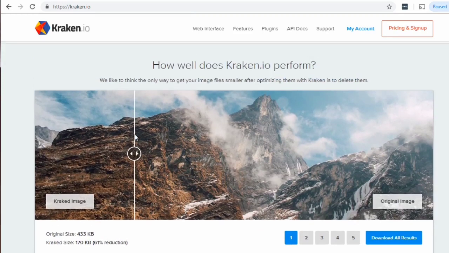So you can get an idea here with Kraken.io. You can see the original image and what the improved image looks like. In this example, it says 61% reduction, and you can see that the image looks pretty much the same. Now, why is that? Well, the image usually contains more information besides just what it looks like. So what it does is it removes that information to try and decrease the file size.